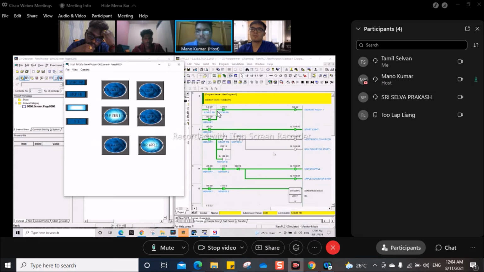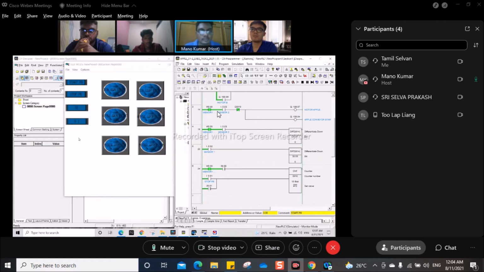So for this function we have used a counter. As you can see, we have been using counter number 10. Timer, right? Counter, sorry. So it will count until 10, right? 1, 2, 3, 4. Yes.